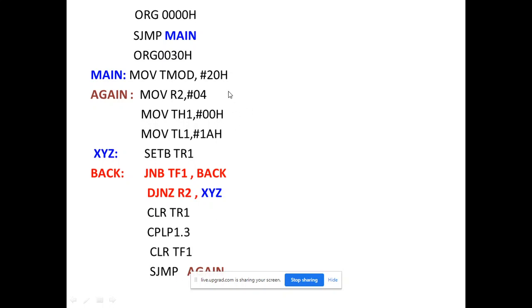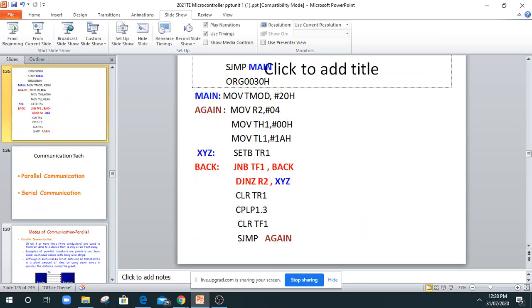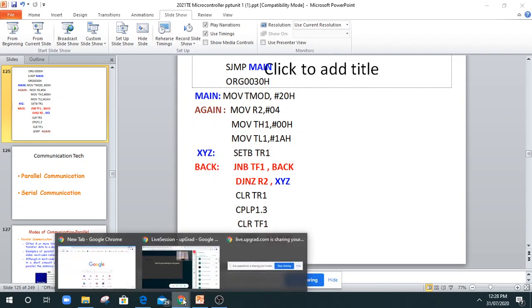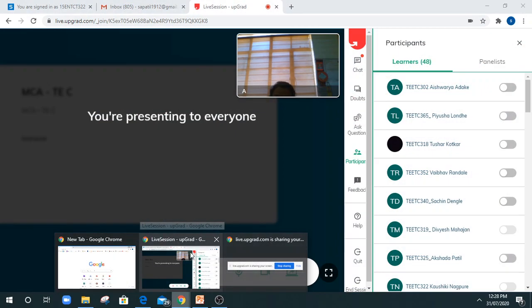Here you are executing this 4 times, means 230 into 4 is nothing but 920 plus 1, and that time it becomes the desired N, that is 921. All of you agree for this concept? Just give me a reply on the chat, and then we will proceed to the serial communication.